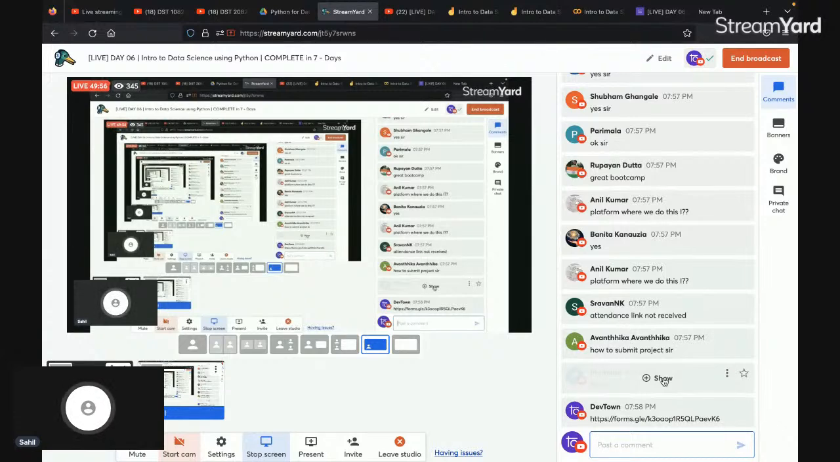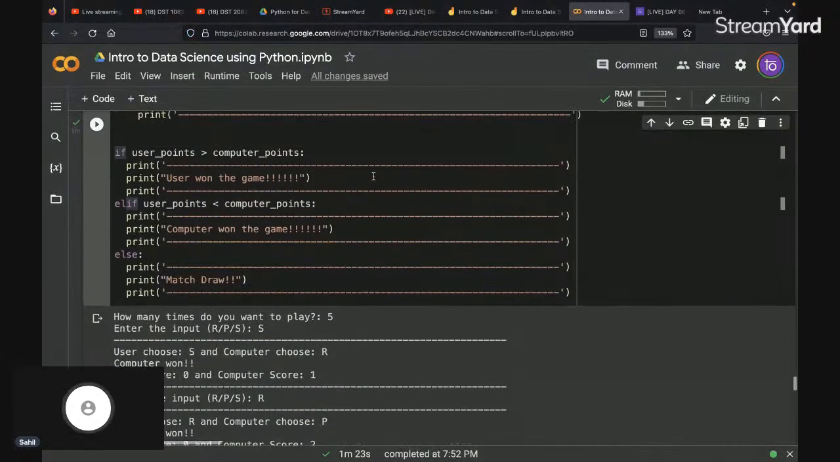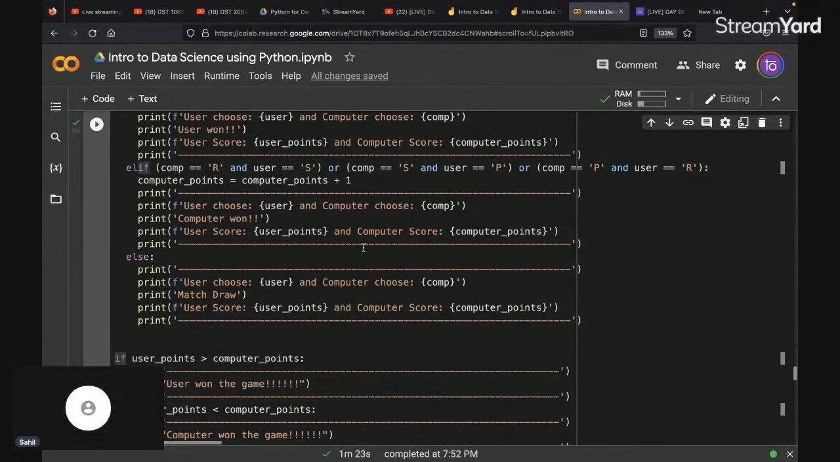What is the f in the code? This is an f string. This is a method, a way of writing. This is an advanced way of writing.